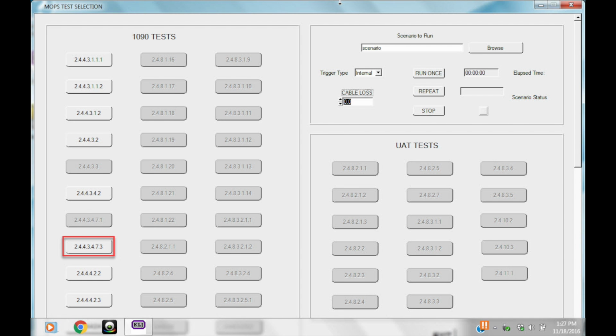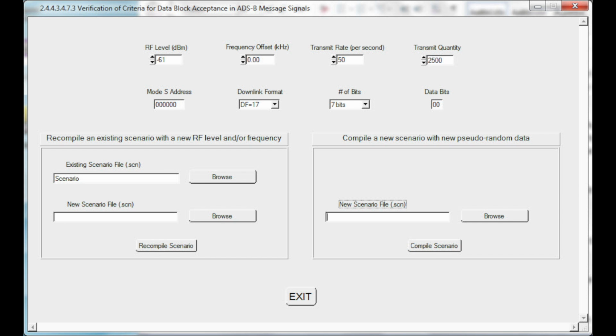2.4.4.3.4.7.3 Verification of criteria for data block acceptance in ADS-B message signals. You may enter the desired RF level, and the RF frequency is variable from -25 kHz to +25 kHz from the nominal 1090 MHz. Note that transmit quantity and transmit rate control the runtime for the scenario.